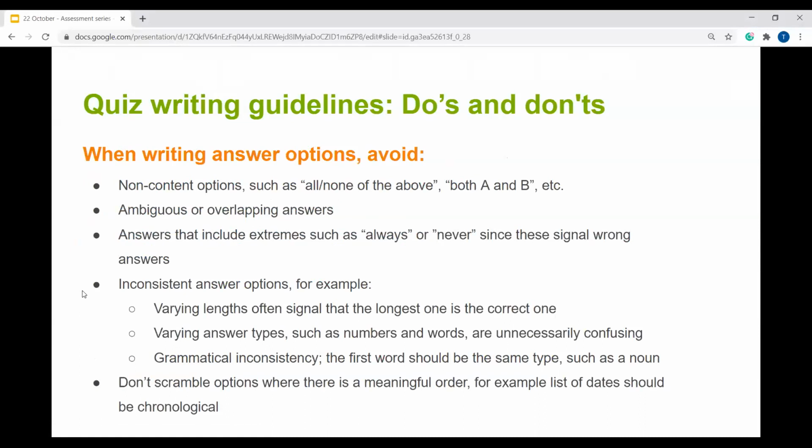And also avoid grammatical inconsistency. So the first word should always be the same type, such as a noun. And lastly, don't scramble options where there is a meaningful order. So if you are using dates, let them be chronological. So that's it for our summary of what we covered in terms of do's and don'ts.